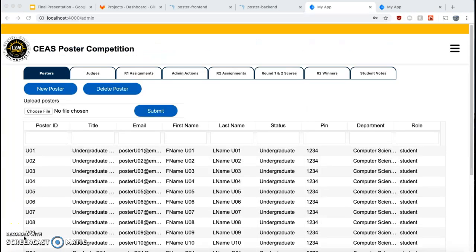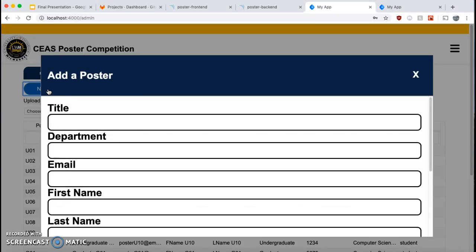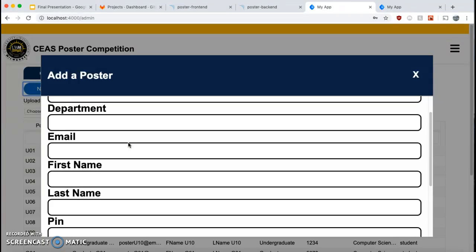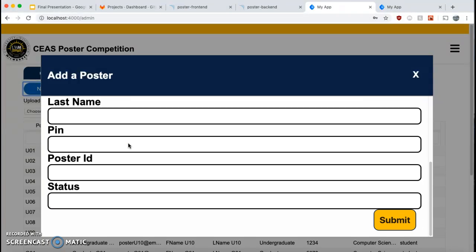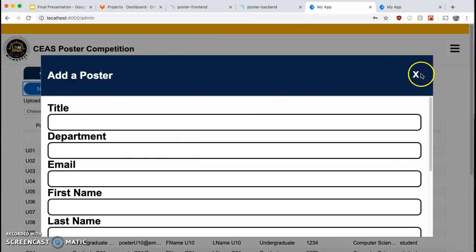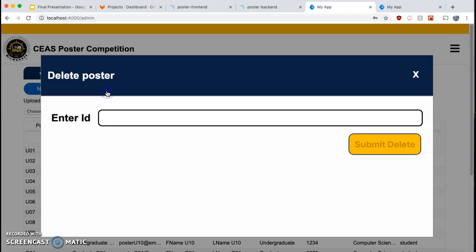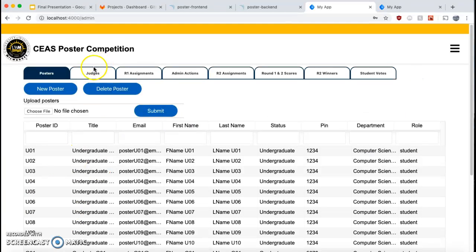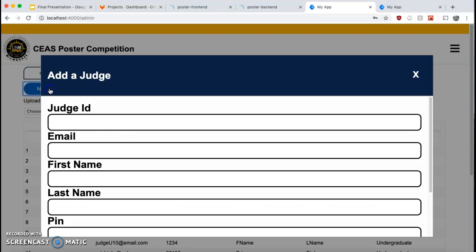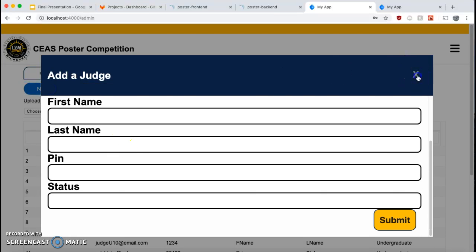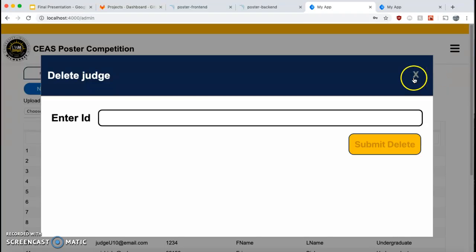We also have the ability to add individual items. So let's say I wanted to just add an individual poster. I could click on New Poster, and that would bring up a form with all of this information that I would need to fill out in order to create a poster object. Similarly, I could delete a poster just based off the ID that's already in the existing table. I could do the same for judges, fill out all this information, and then delete a judge.